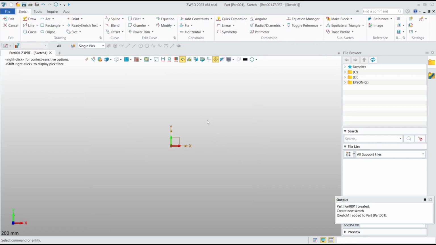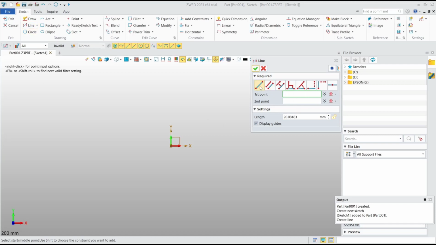After that, to draw a line from two points, you can click this line icon and then choose the two point options in the line dialog box. Now you need to specify the first point. I will click here, and the second point I will move to the right. The other option you can also set is length. Here I will set the length to 100.